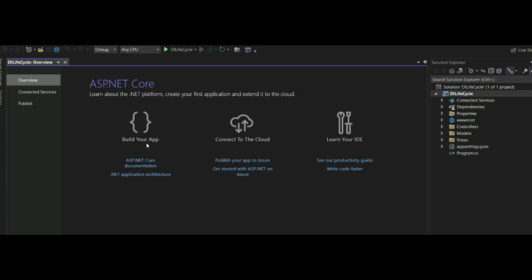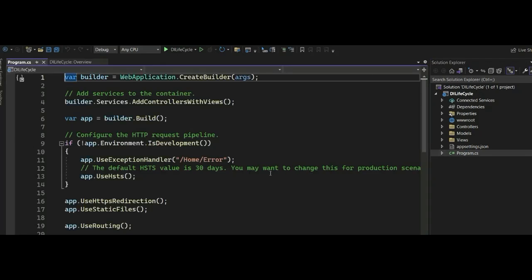The life cycle of the service depends on when the dependency is instantiated and how long it lives, and lifetime depends on how we have registered those services. There are three methods to define the lifetime of the services. One is AddTransient. Transient lifetime services are created each time they are requested. This lifetime works best for lightweight, stateless services.